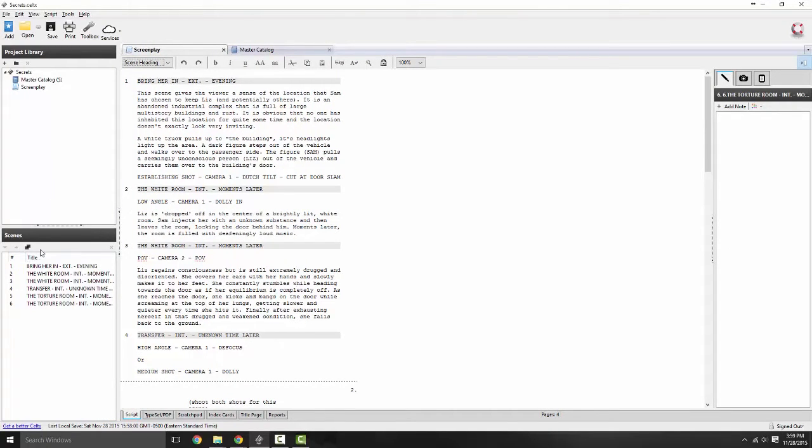But I have my scene numbers. I have a little bit of a description for my scene, which is not typically what you would see. I also have whether it's interior, exterior, the time of day that it is, whether it's morning, evening, afternoon, moments later, unknown time, what have you.